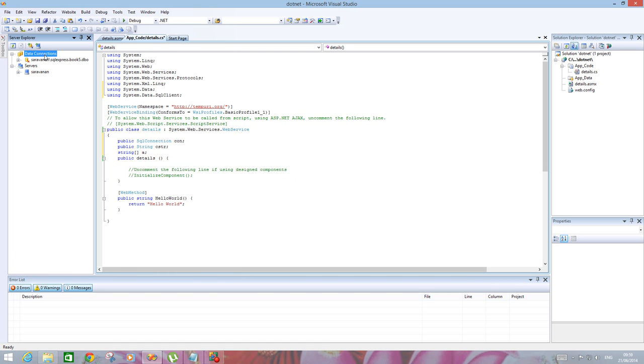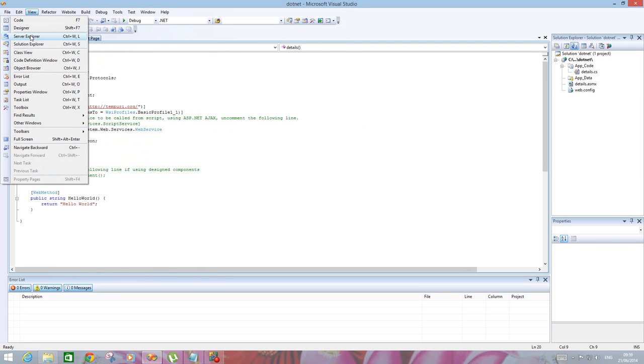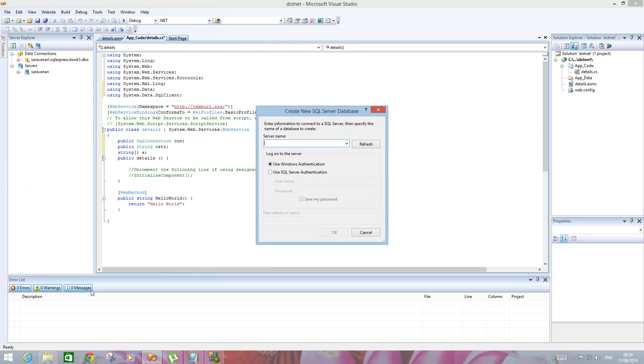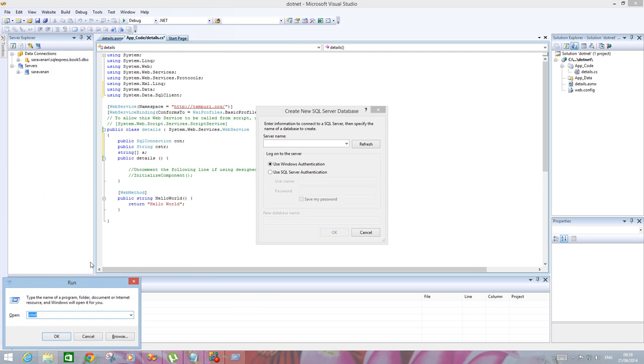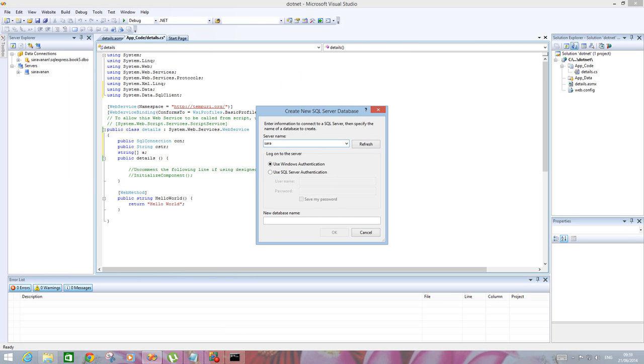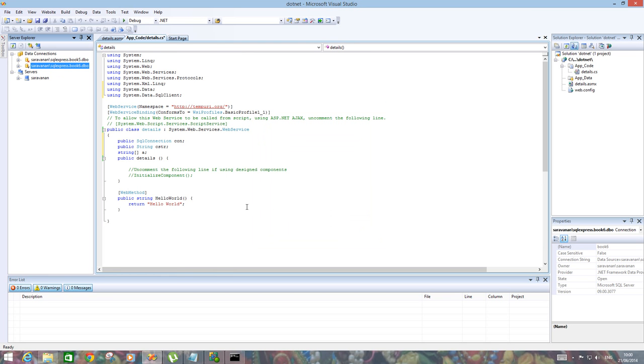Now next, I need to create a data connection. Go to View, Server Explorer, right click this, create new SQL Server database. Before that, you need to go to CMD and give the host name. Saravanan is given as the host name, so I will be using that Saravanan/SQLExpress. You have to give this SQLExpress if you are using Express edition. Next one you are going to give is book6. So I created a book6 database.